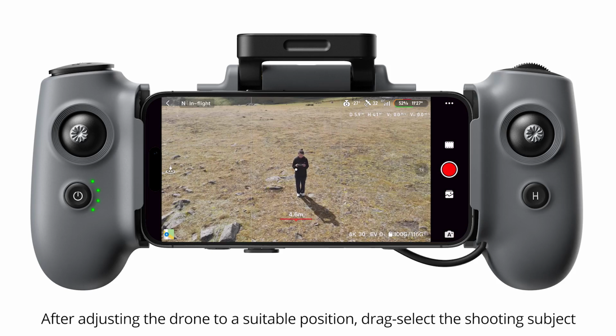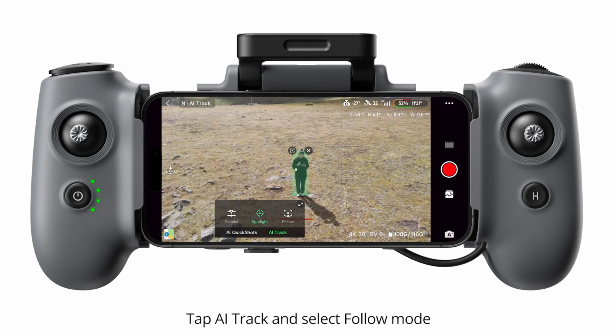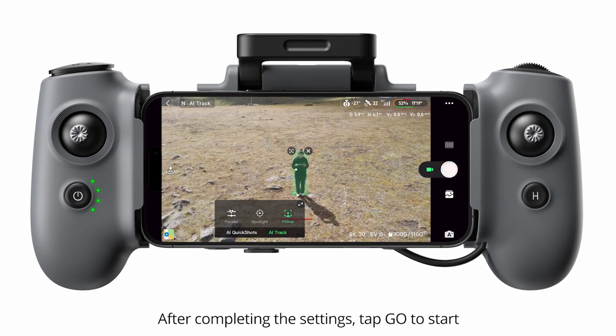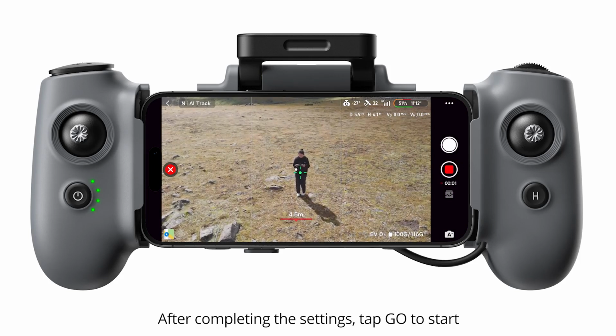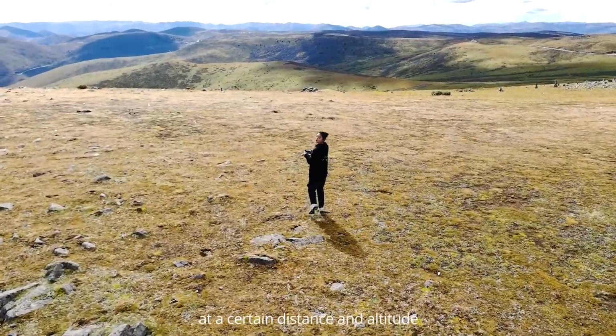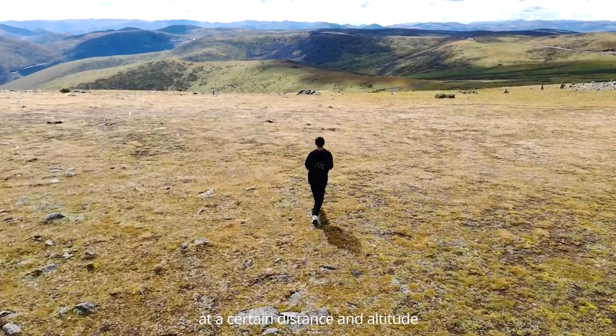Follow. After adjusting the drone to a suitable position, select the shooting subject. Tap AI Track and select Follow mode. Set whether to automatically start recording when activating AI Track. After completing the settings, tap Go to start. The drone will automatically follow behind the target at a certain distance and altitude.